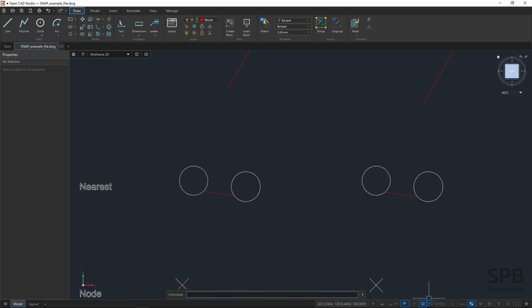It is not recommended to have this nearest turned on all the time because it often overrides other snaps and it can also influence other tools. So I recommend you to enable it only for short times.